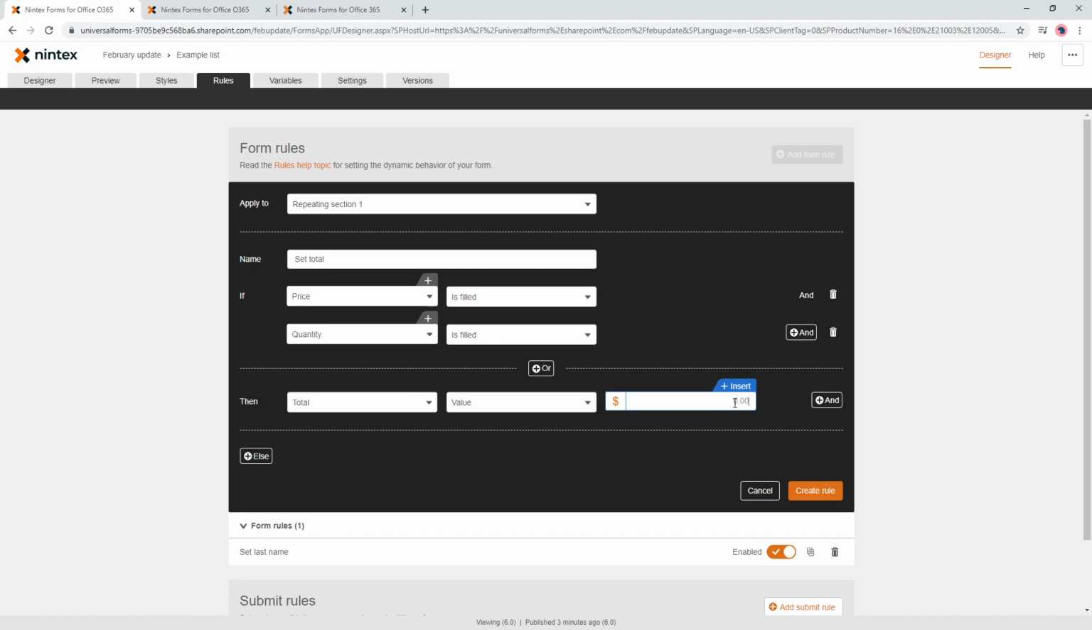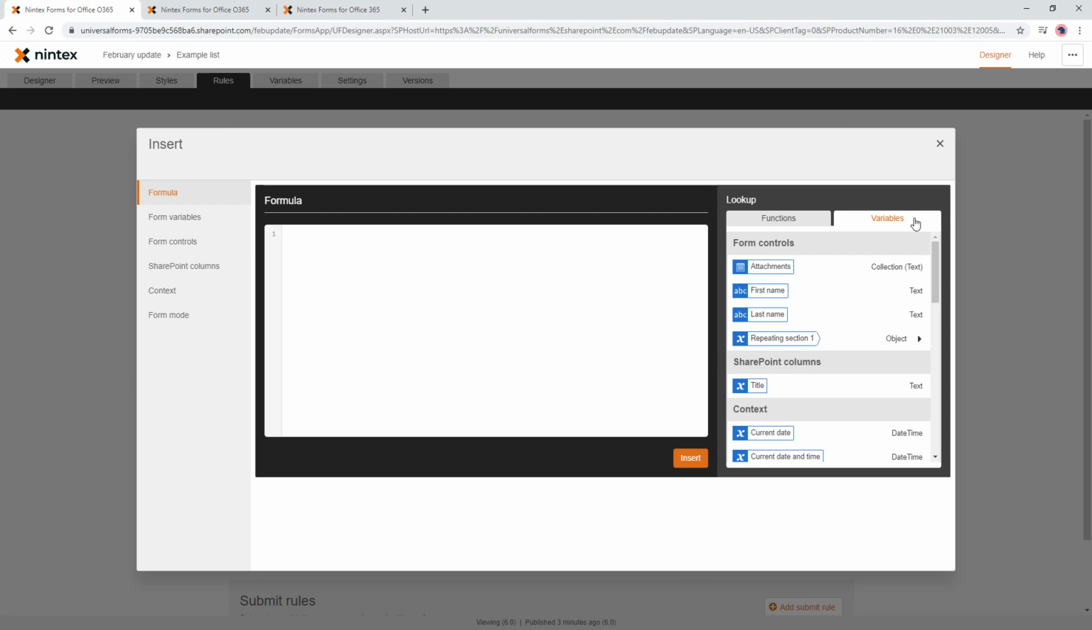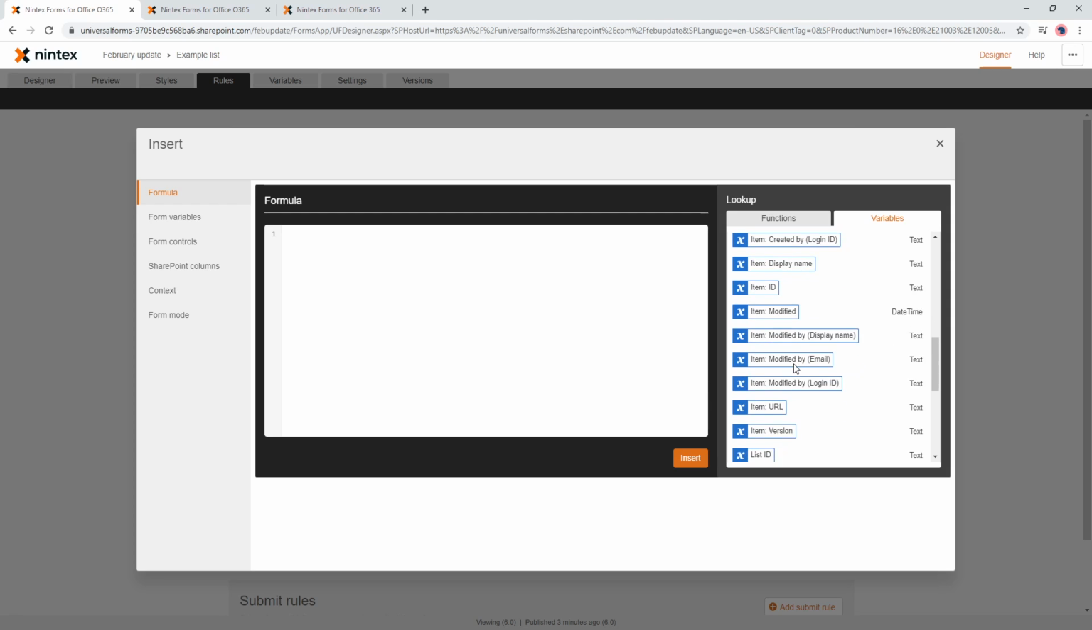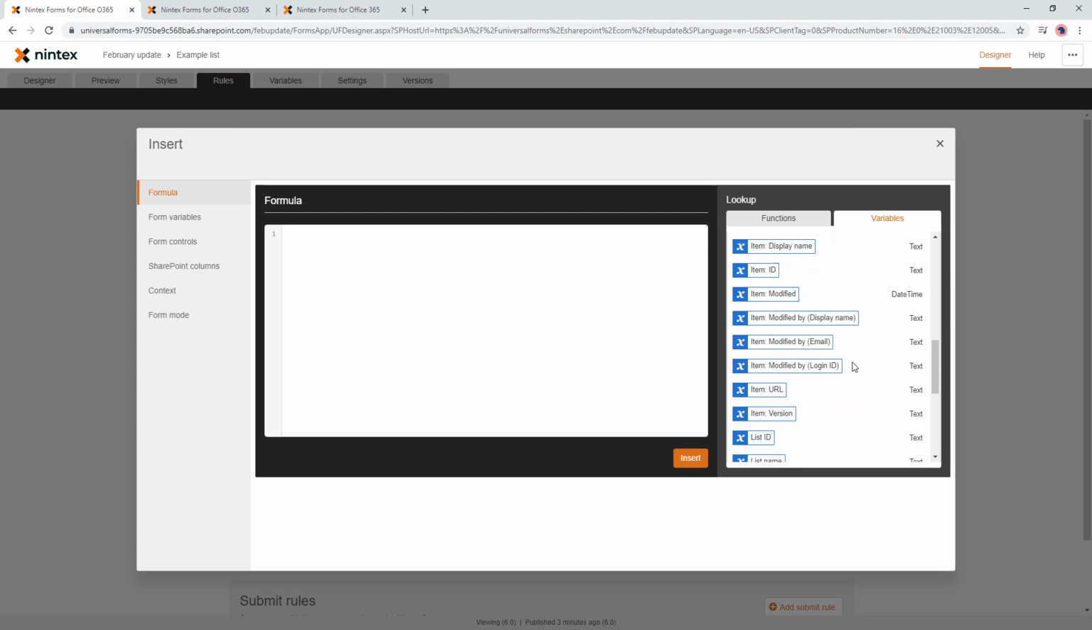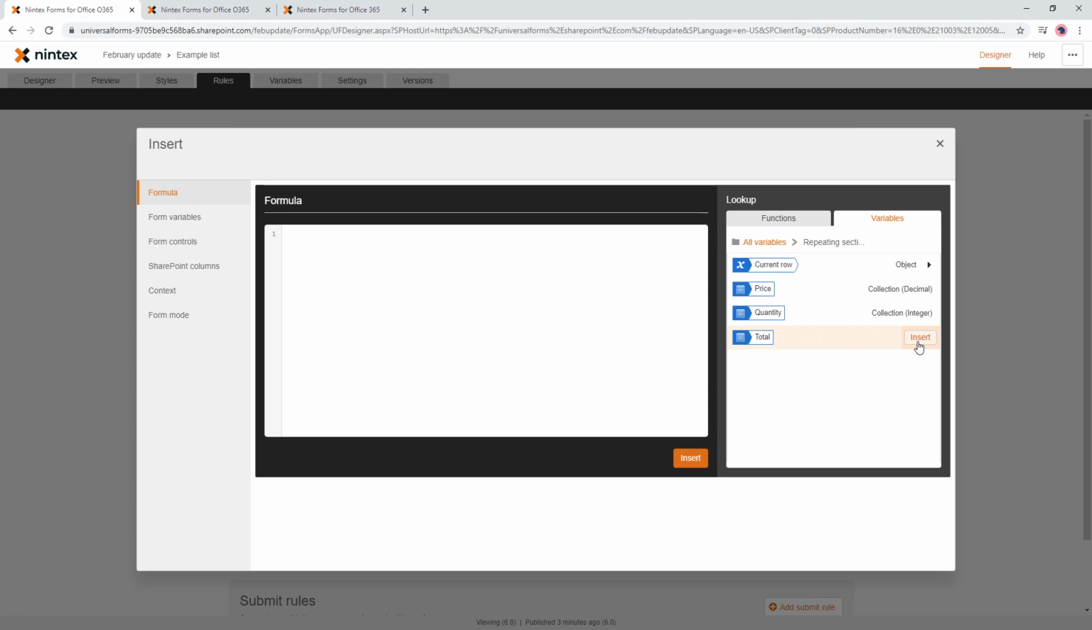Now, if I just type in here, it's going to put a static value in here. So what we want to do is press insert, and we want to put in a calculation of price times quantity. The first thing you'll notice on the right-hand side is the variables area has changed. We've got form controls, SharePoint columns, context variables, and also form display mode. You've got your form controls there, which pretty much look the same, but the repeating section looks slightly different. It's got this kind of SharePoint look here, and you've got a little arrow. If you click on the arrow, you can go down inside the repeating section.